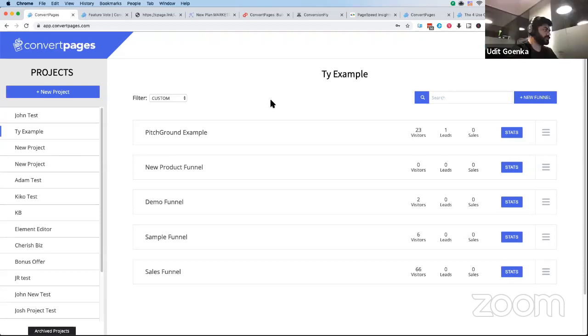Awesome. All right. Moving on to the next question. I hope that question got answered. Is there or will there be a global style colors option for project or pages?